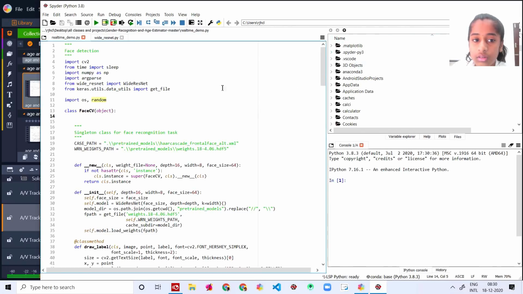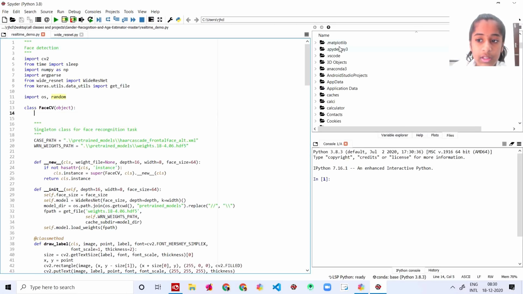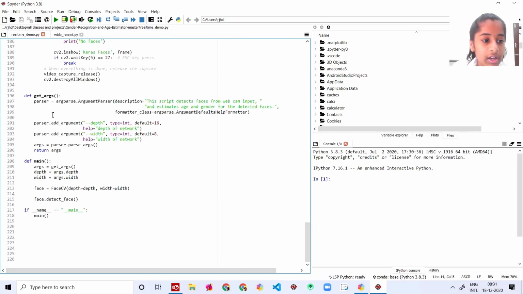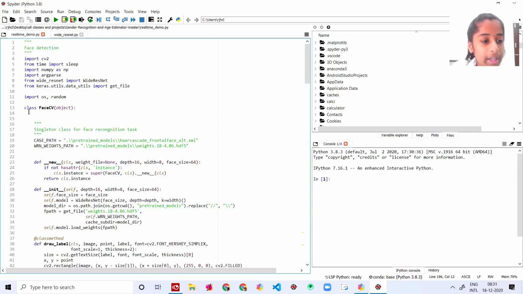Do not worry about the code. The code will be pasted in the GitHub link below. And then we have created a class that's FaceCV. This is a complete class. We have used everything here other than the get arguments and main. So this is the main class, and then inside the class we have case path and weight path.